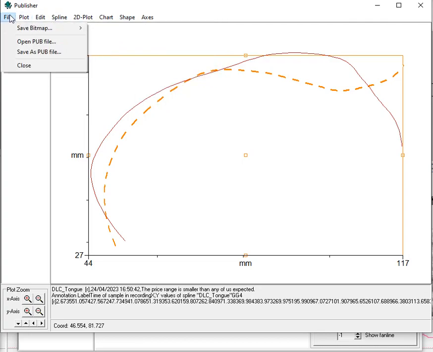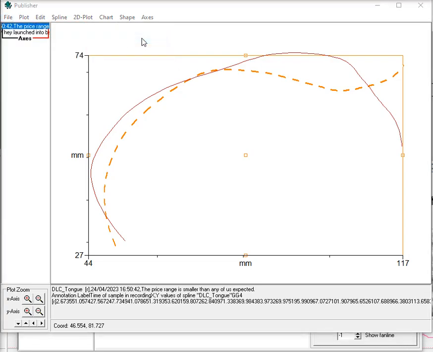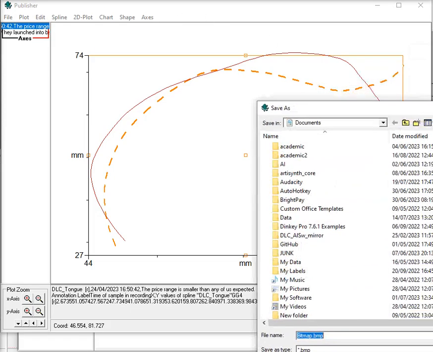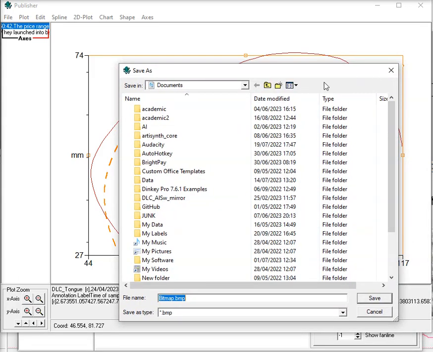But to save this, we want to save this as a bitmap. We can save it in the current number of pixels, which is 803 by 560. But if you want a higher number of pixels for a higher resolution image in your journal article, you could select a higher image standard. And if we go to, this is just going to be saved in the My Documents.